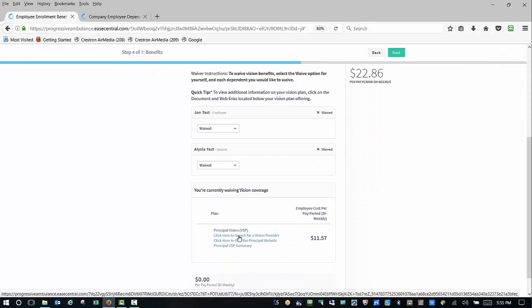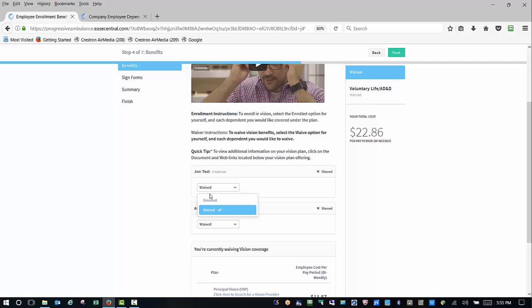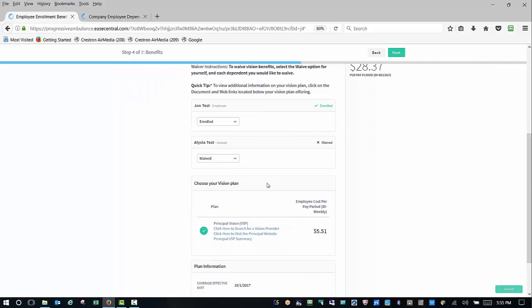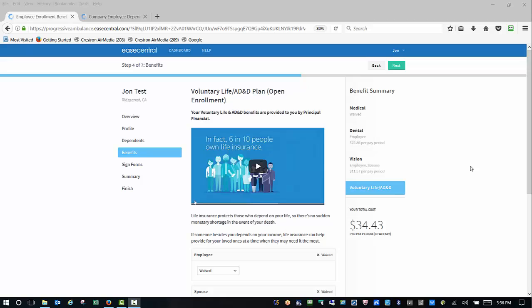We've also included, again, informational links underneath that vision plan option. Here, I'm going to enroll myself and then also my spouse in vision. It'll again give me my per pay period deduction for that plan, and then click Next.